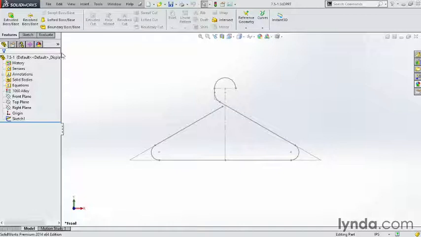On the screen here, you can see I've got the first of the sketches done. It's sketch 1, and it just defines the path of a little hanger. The second thing I need to do is create a profile that I'm going to sweep along this path.